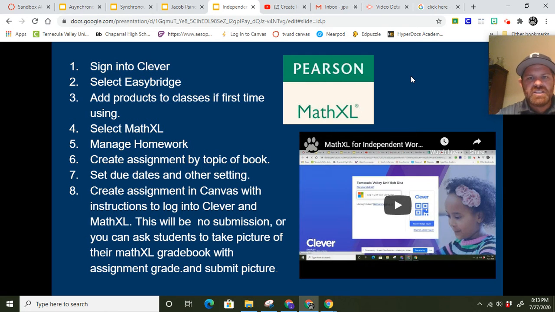The second one is Pearson Math Excel. A lot of us are familiar with this. We've had this program since 2016 with our textbook adoption. And it lines up with our book. So the units, the chapters in the book, you find it in Math Excel, you pick the topic, you pick problems. It is a great way to get kids to do some work on the computer, online. So distance learning is perfect for this.